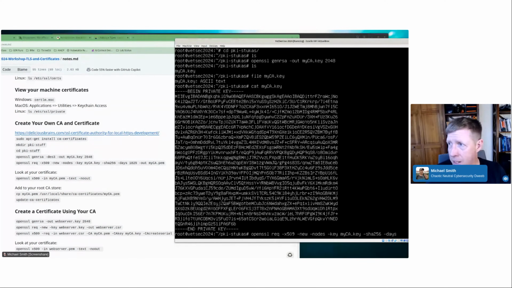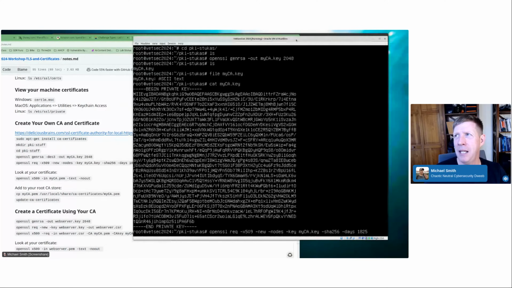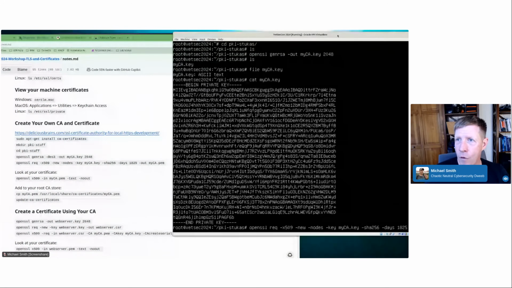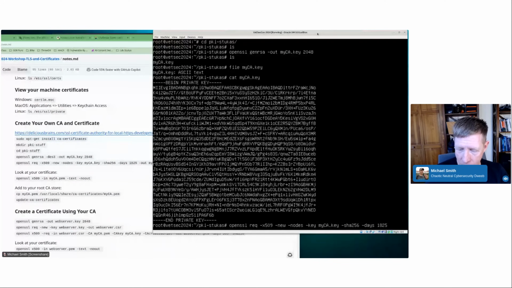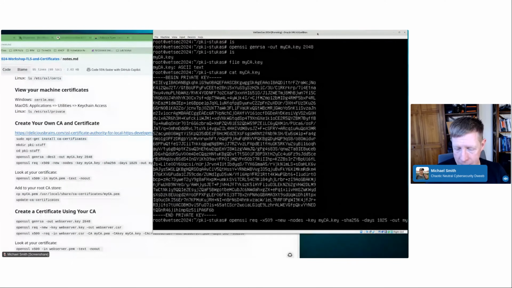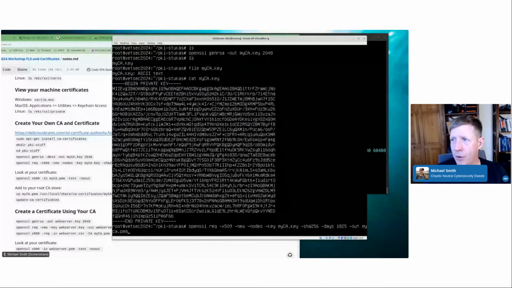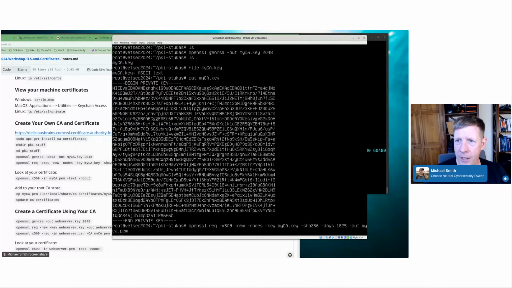Dash days. I'm going to run out of room here. 2-5, which might just happen to be either like 5 or 10 years. But fact check. Just 365. 365 times something. It's how many days is that going to be valid for? And then dash out. My CA dot, I believe PEM is what I wanted to put it in. Okay, right. So it wraps around, but you guys see it's all there.